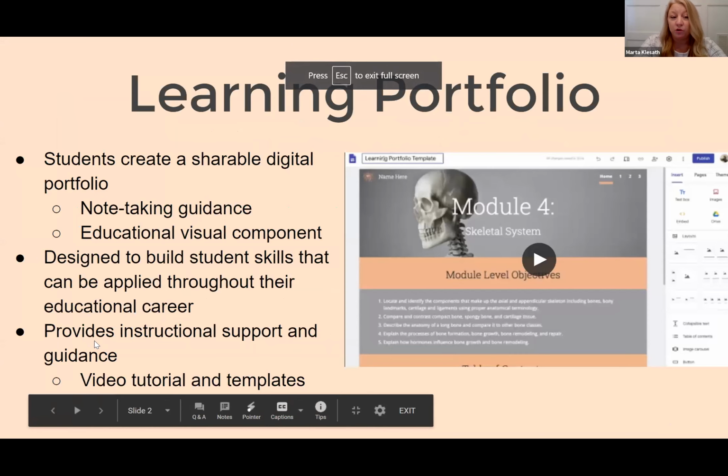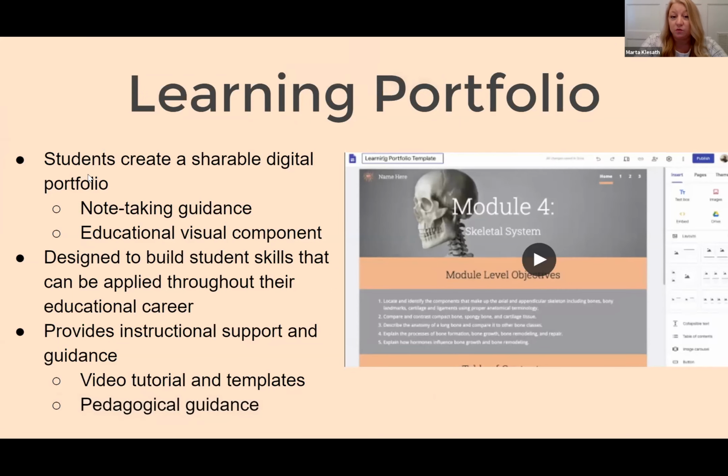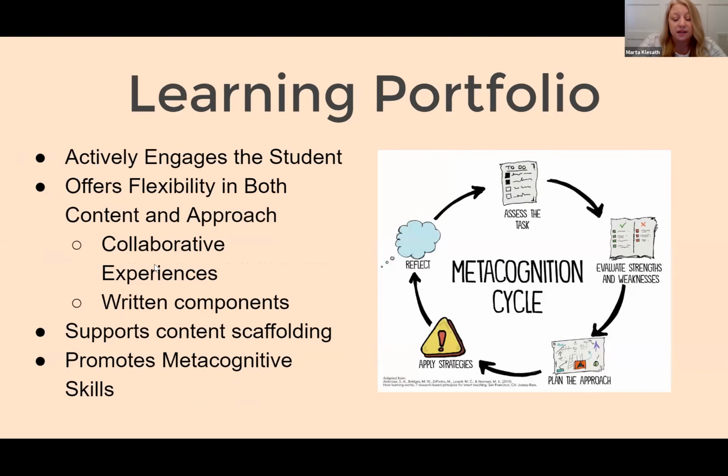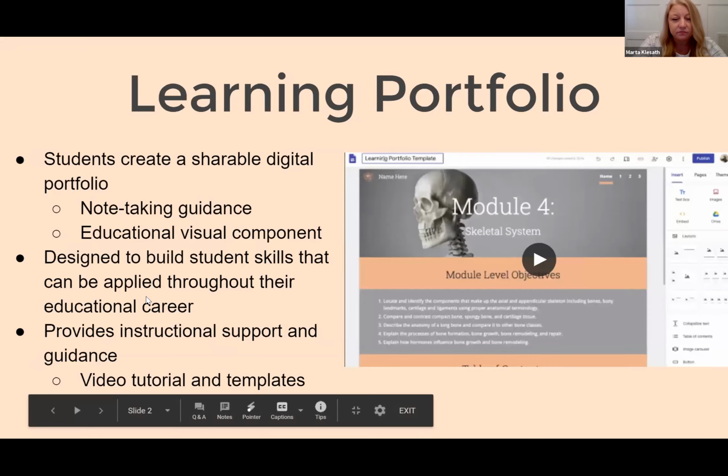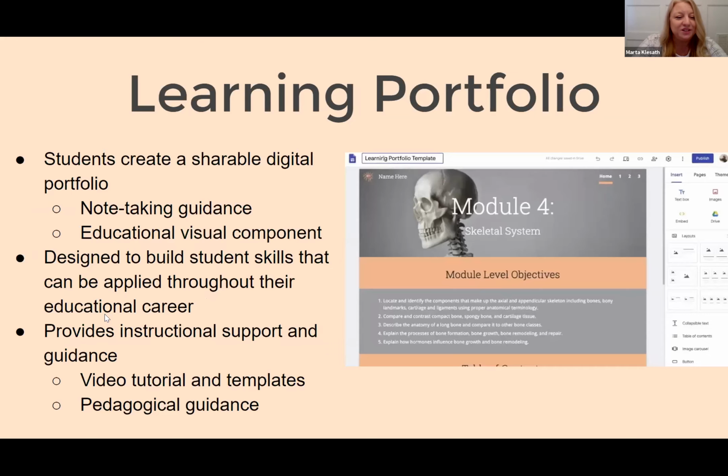As far as the learning portfolio, one of the main reasons to approach it in this way is that the students now are not only creating but sharing this digital content. One thing you'll be able to see through this process is that they are creating and making meaning of the content that they're giving, which is extremely important in an anatomy and physiology course.